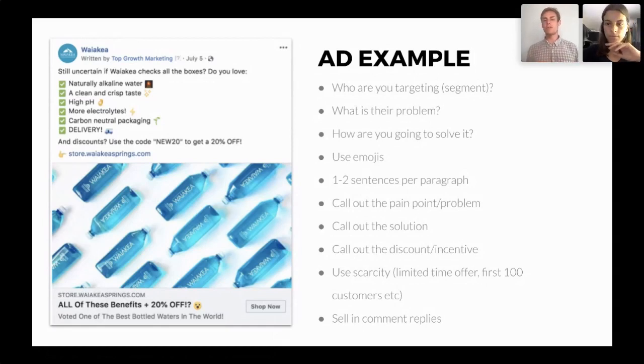Now, a few other tips with getting good click-through rates on Facebook. A good click-through rate on Facebook and Instagram is usually 1% and above. If you're below 1%, you definitely have some room to improve. And again, this is definitely specific to your industry because it will depend on how competitive that traffic is.